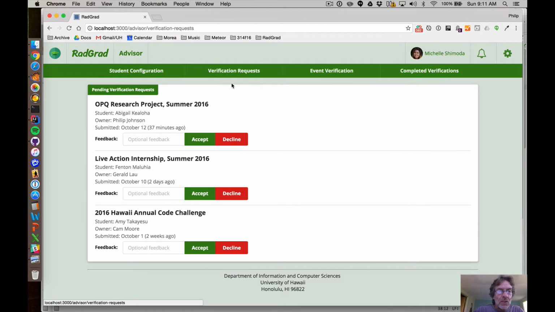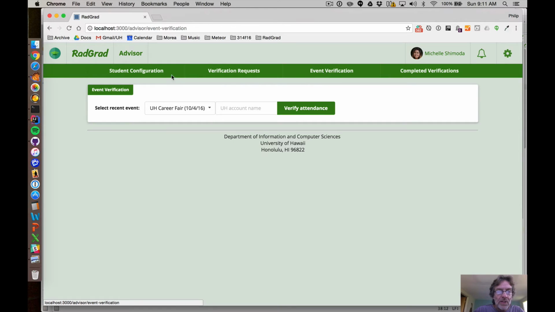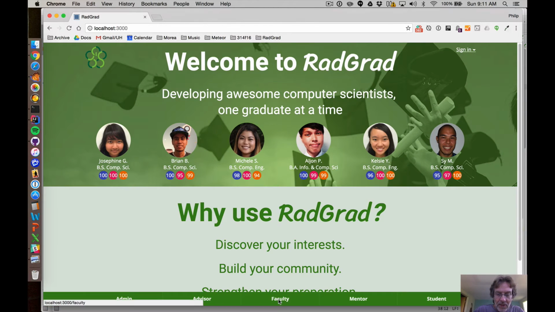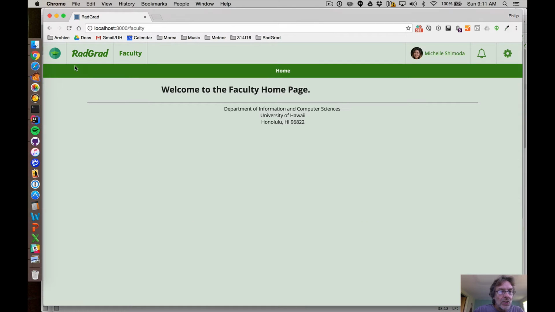Go to verification requests. You see we're now in advisor verification requests. We can go to event verification, and also completed verifications, and so you can see what used to be tabs in this page are now actual sub-pages. Okay, so that's the advisor page.